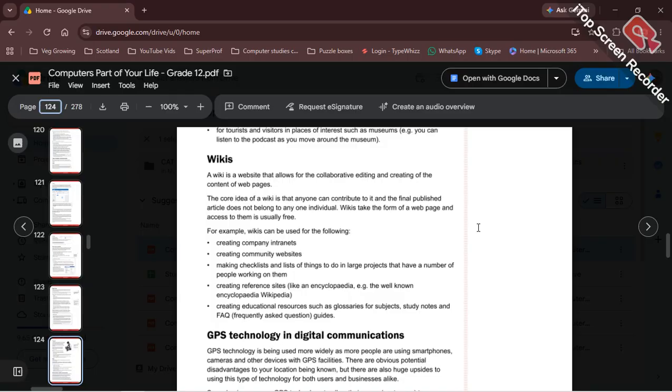So, for example, wikis can be used for the following: creating company intranets. An intranet is the internal network of a company. Creating community websites. So, again, that would be information, let's say, in your neighborhood. You could have a community website, and part of the information that you put inside there is, say, information about the local park. Its facilities, activities available, rules, regulations, restrictions, recommendations. So you could create a wiki from that.